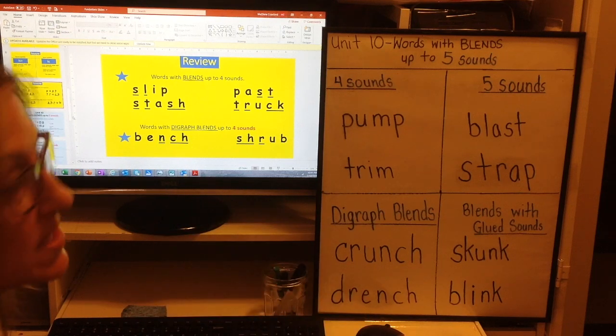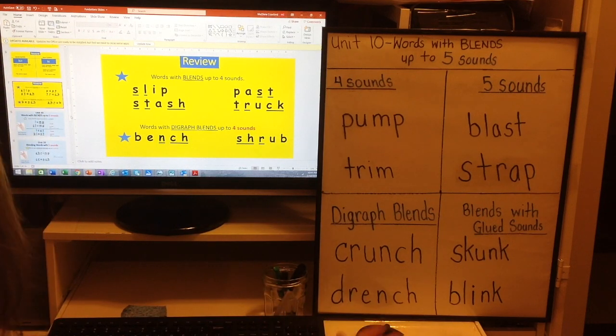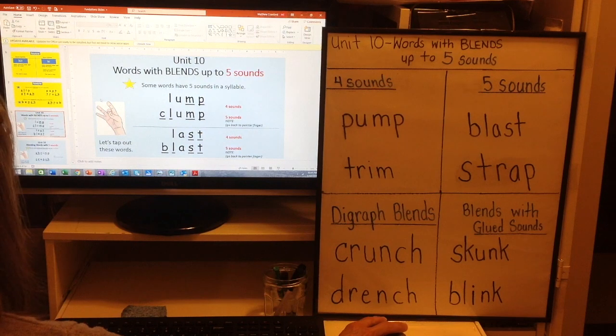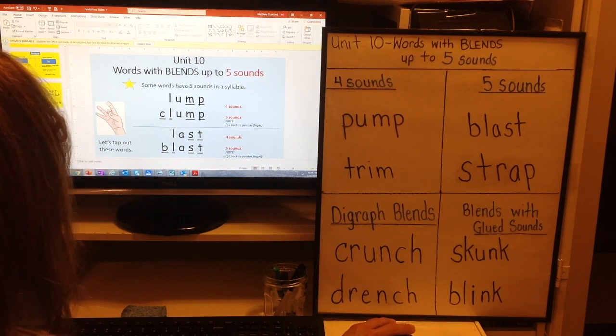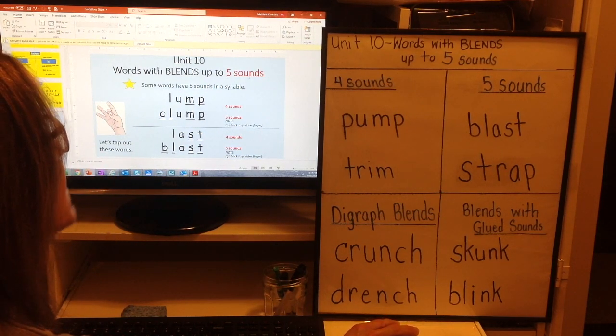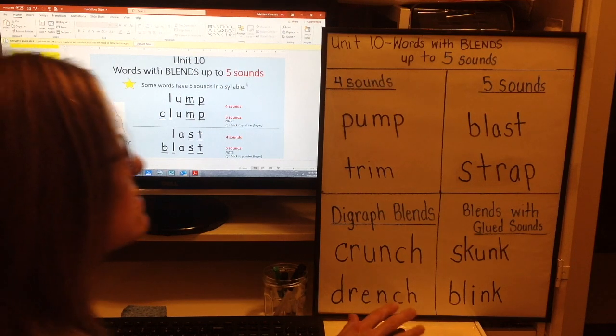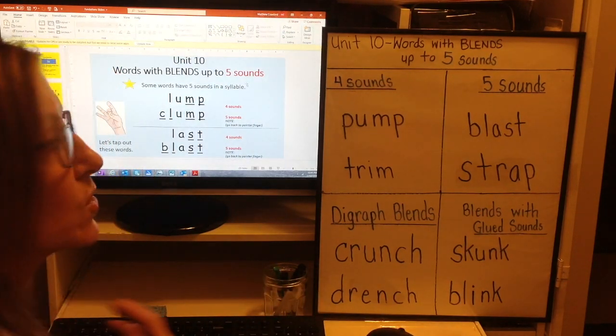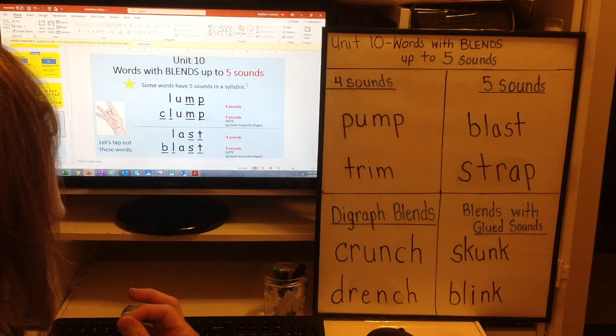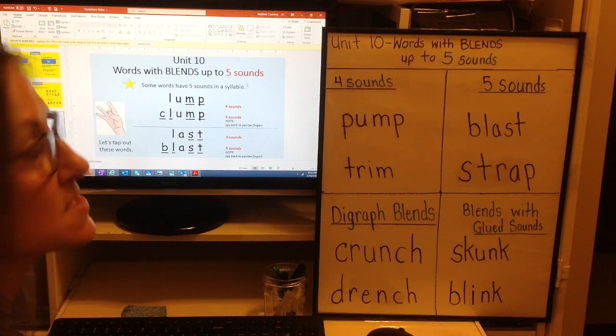Go right into Unit 10. Unit 10 is words with blends up to 5 sounds. Okay, so here you're going to see words that have 5 sounds in them.